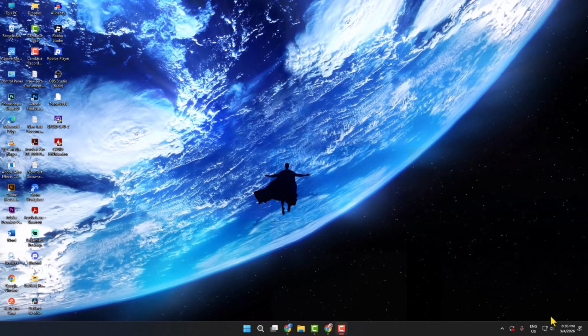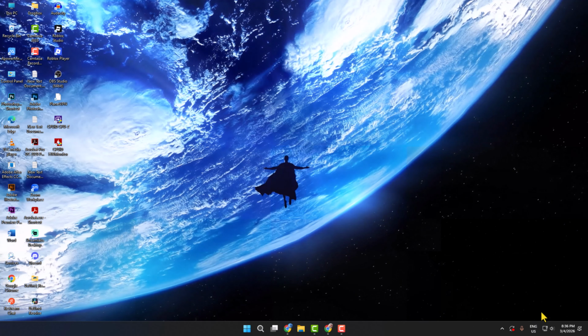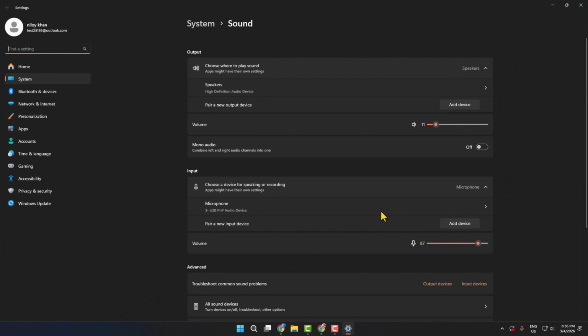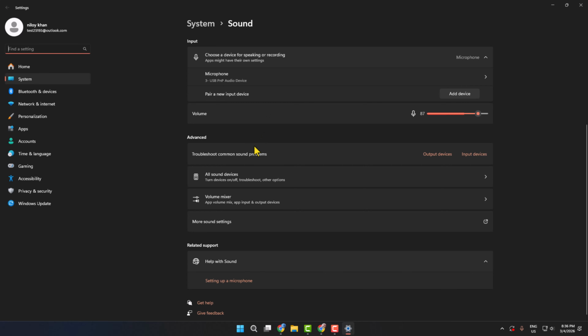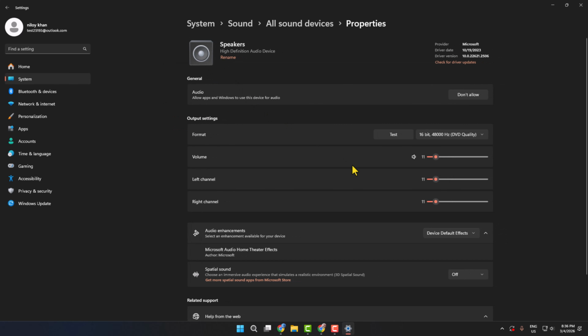Right click on your speaker and open sound settings. Under sound settings, scroll down and click on all sound devices. In here, select output devices and make sure your output device volume is 100%. So increase it to 100%. Then go to your Roblox and try the sound problem solve or not.